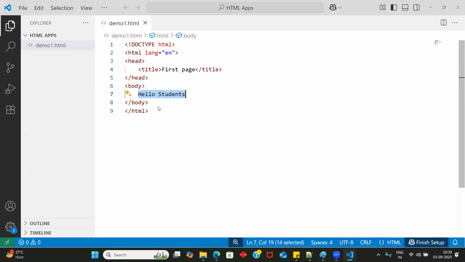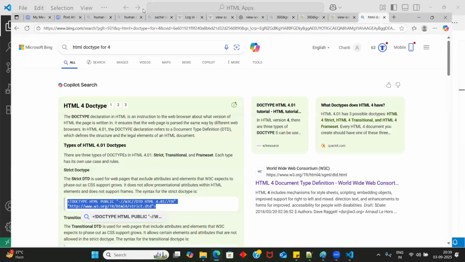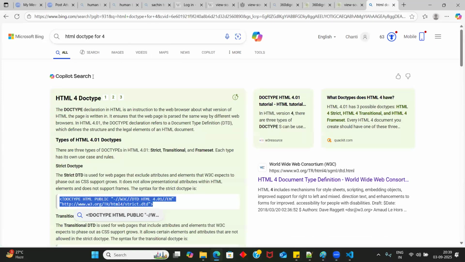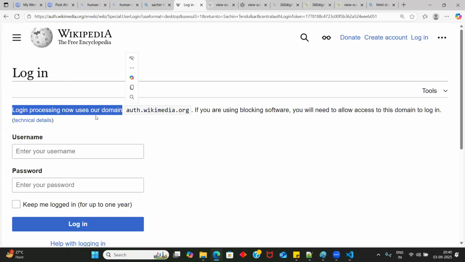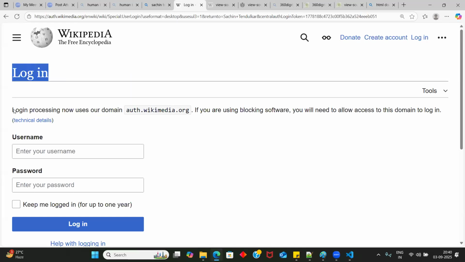But sir, I want to display this Hello students like how Sachin Tendulkar was displaying. Or you can see the login, right? A big font. Hey guys, you can see that login is a big font. And this login processing, now uses our domain, is in some lower font, right? Hey guys, H1 is a big font, and this is a very small tag.